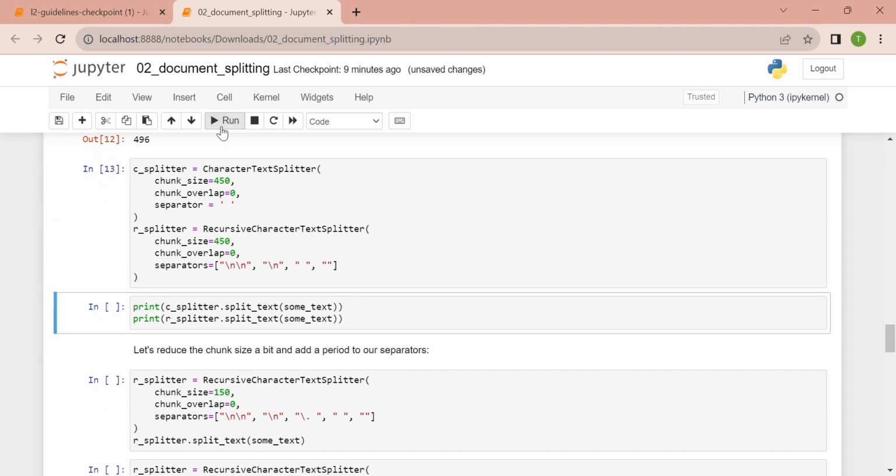Let me run that. In the next step, with the help of the C splitter and R splitter functions, we are splitting the text according to the separators. So let me print that.